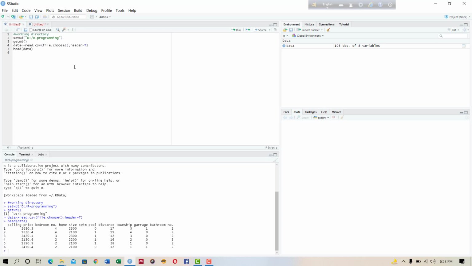Okay. For bar chart, we need categorical data. We need categorical variable for bar and pie chart. So in our data, we have a categorical variable and that is township. So we can make bar and pie chart for this variable. Here numerical values, each numerical value represents the category of the variable. So let's make a bar chart of this variable township.